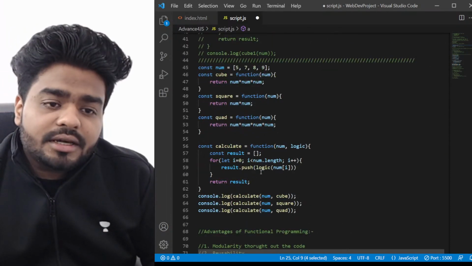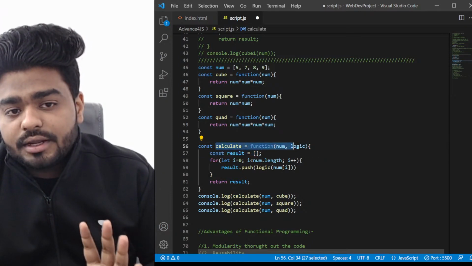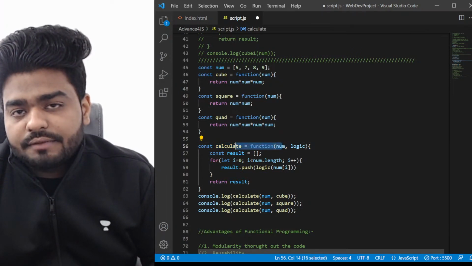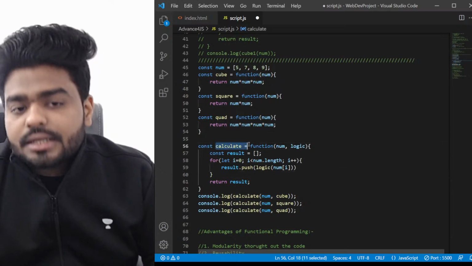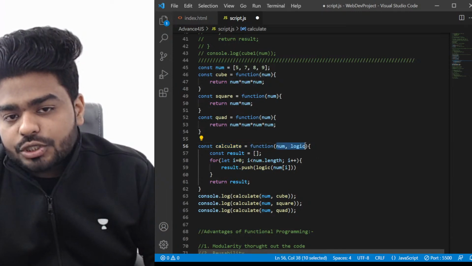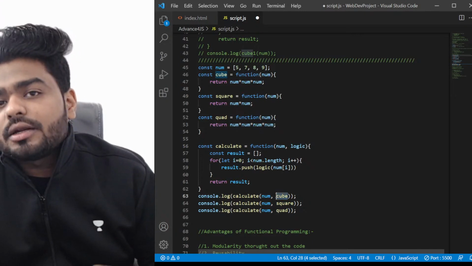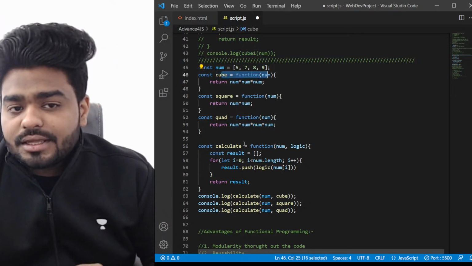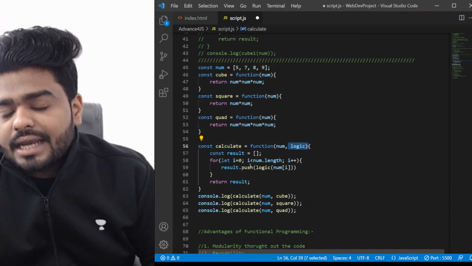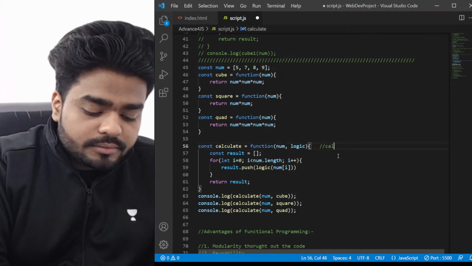Isn't the same thing happening here? Am I not using the calculate function, which is a function, by the way? It's not something else. It is a function, right? Yes, you can see here, I've written a function. So calculate is a function which is calling logic. Logic is nothing but cube. Cube is nothing but a function. So can I say that the calculate function is taking another function as an argument and is calling it? So can I say calculate is a higher order function?